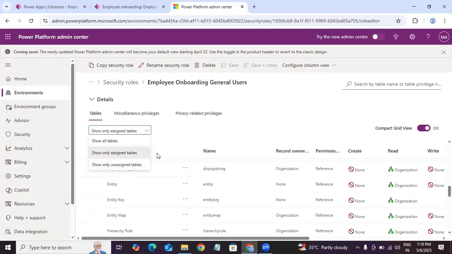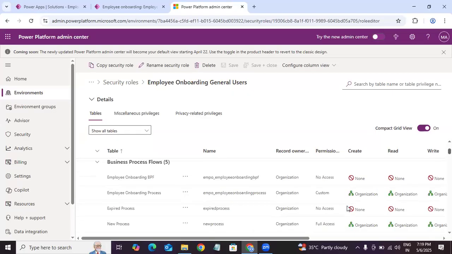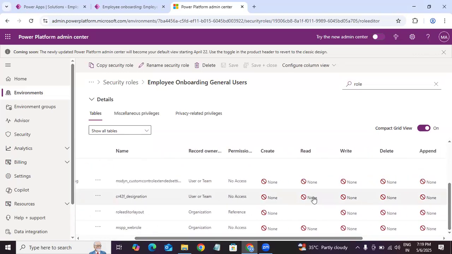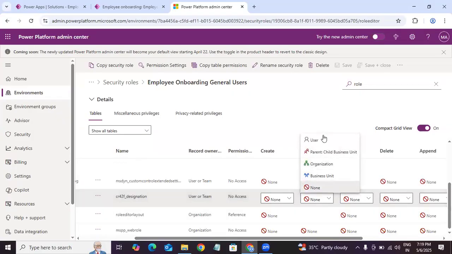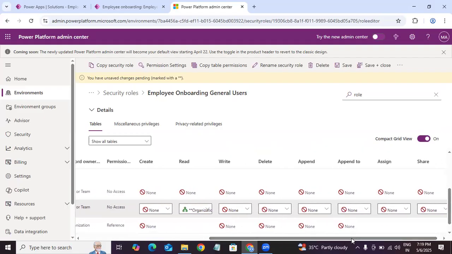Here we have the option to show only assigned tables. I'll check it, show all assigned tables. And one more thing which we need to give is the roles table, right? Role names. Here I won't give any permission, just for the role table I'll give read permission at organization level, so all the records in that table should be visible, and I'll give append to also.